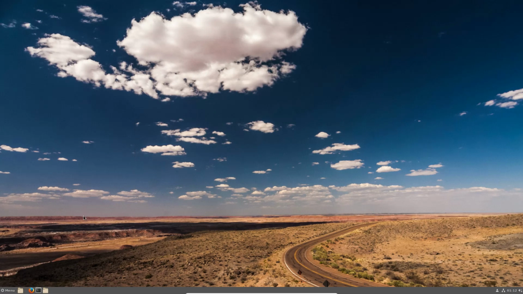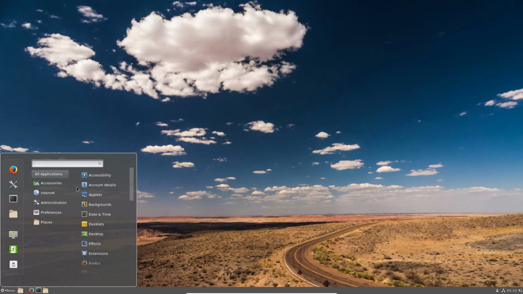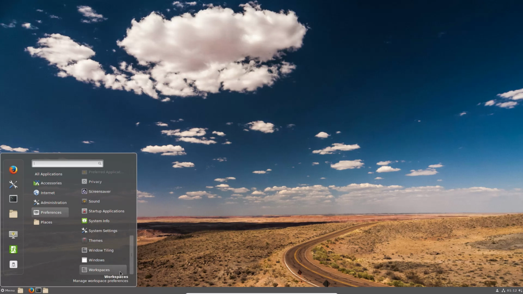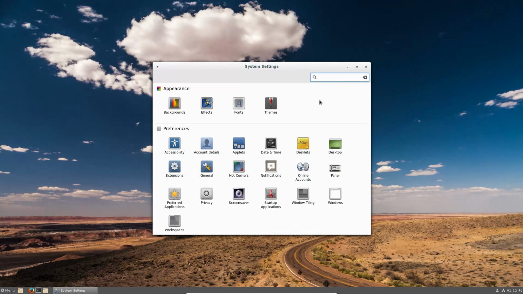If you want a minimal install, this is your option. Look at this. Accessories: well, we got Nemo. Internet: we got Firefox. Administration: Terminal and users and groups. Terminal would be the only application. Users and groups is part of the settings configuration. Preferences are all from our system settings, and then we have places. So that is it. If you're looking for a minimal install, here you have it.